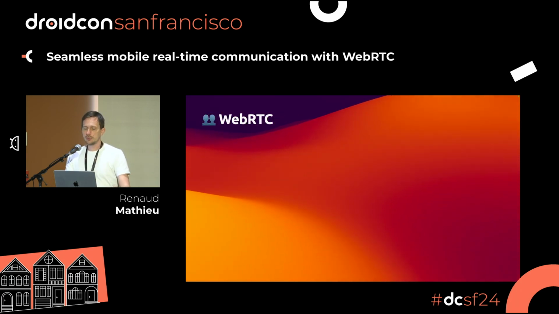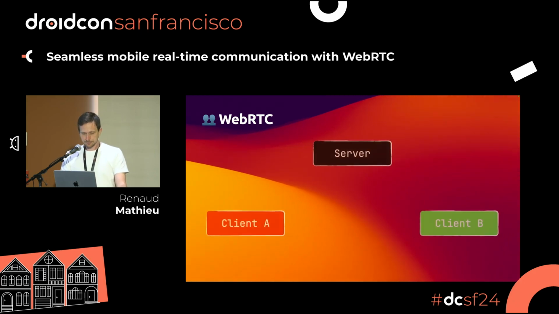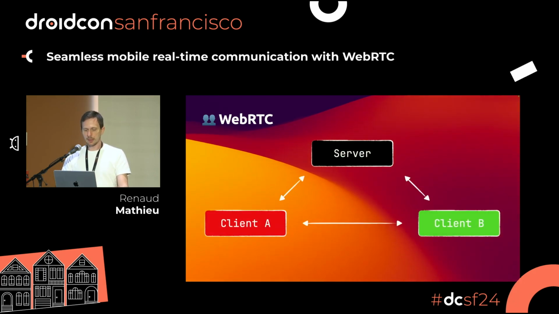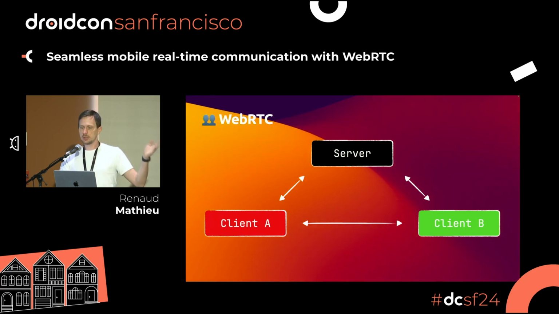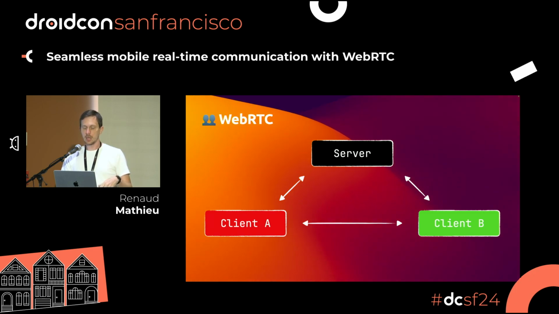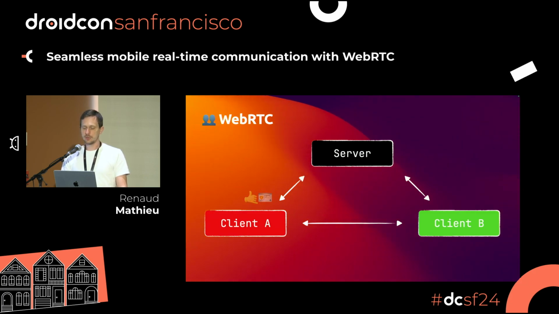How about WebRTC? So basically, we have a client, A, that creates an offer, and then it sends it to a signaling server. The signaling server relays it to client B. Client B receives the offer. Then client B creates an answer and sends it to the signaling server. The signaling server will relay it to client A. Client A receives the answer.